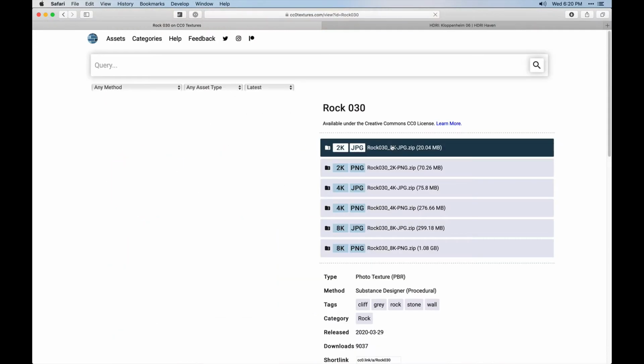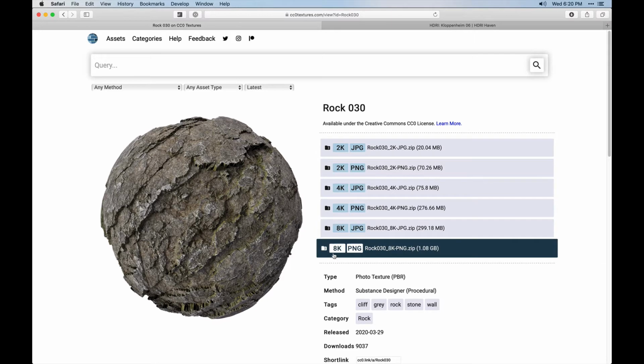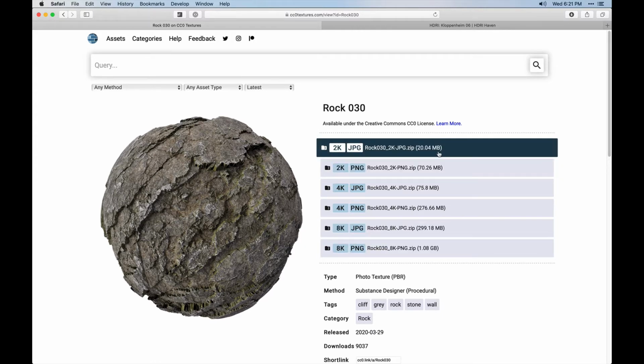Let's grab this texture pack, and I'm going to get the lowest resolution, smallest file size for this demo. So obviously if you go larger, your file size is going to grow by quite a bit. So this is 1 gig versus 20 megabytes. We're not making a feature film here, and we're not going to be getting microscopically close to our object, so 2K JPEGs are fine. So let's download those.